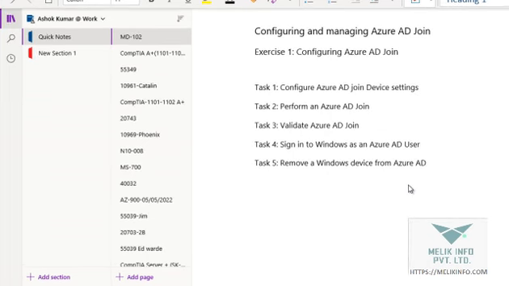And in this lecture, we are going to see how we configure and manage Azure AD Join. So, in this module and lab, we have two exercises. In exercise 1, we will configure and learn how to join Azure AD. In this section, we actually have 5 tasks.